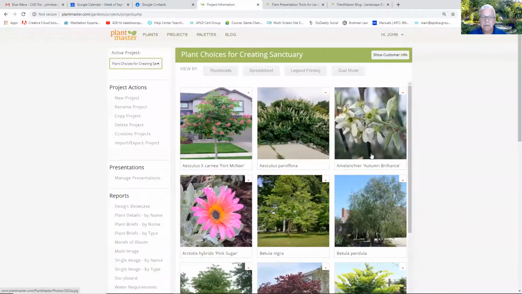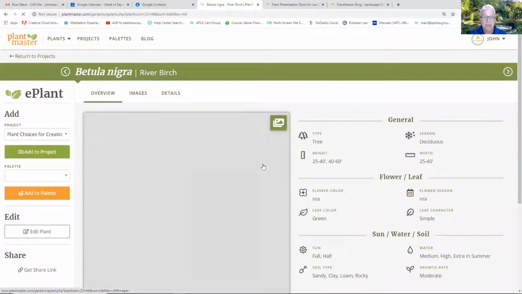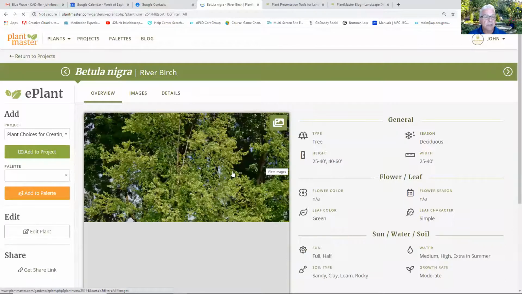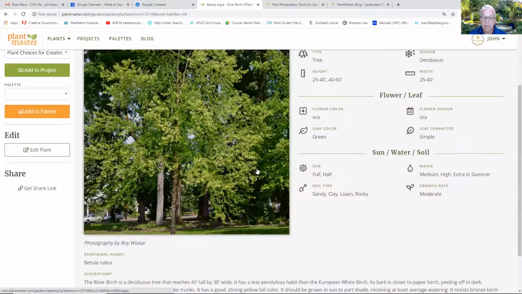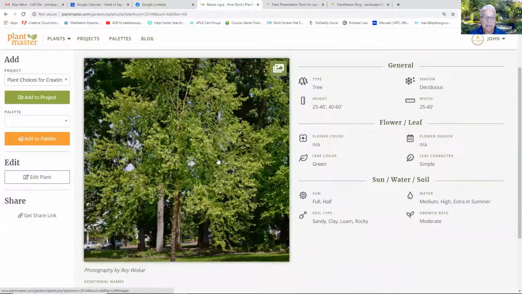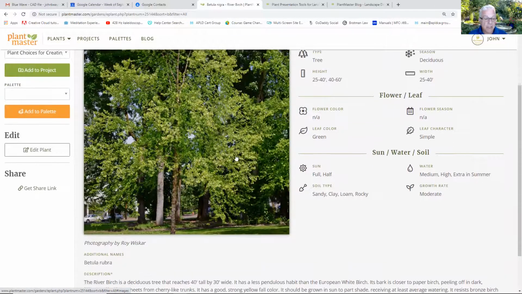Let's go on to the next one. I'm going to stick with trees first. We're going to go with Betula nigra, which is birch. This is the river birch. It does grow along riverbanks and does like a little bit more water than the other birch that we're going to talk about, the Betula pendula.